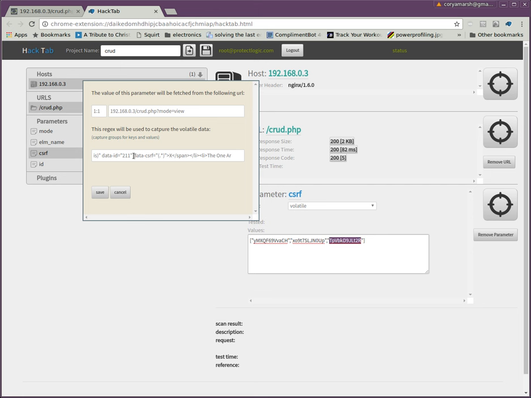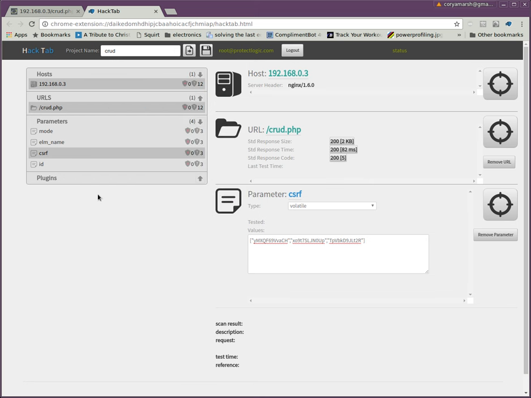Okay, now in this case, what it's done is it's found that parameter and it's written the regular expression to extract that. But we have a little bit of extra data in here. We don't know that we're always going to have data ID equals 211 in front of this. So we're going to go ahead and delete that. And we're going to delete this information after. All we really want is data-csrf equals, and we want whatever's inside those 2 quotes. Okay? That's the only parameter that we want. So we're going to leave this regular expression like this. And we're going to go ahead and save that.